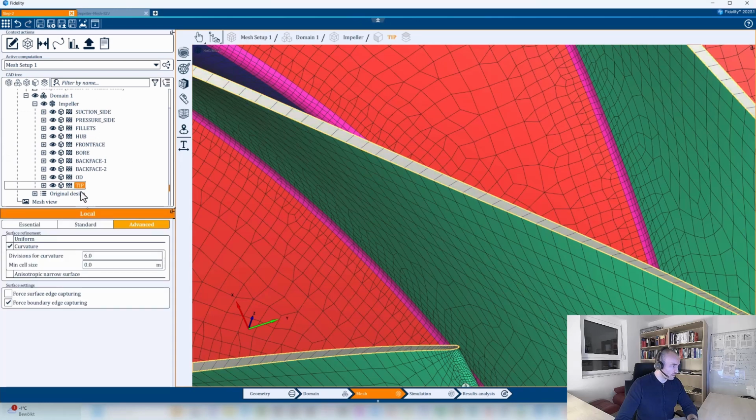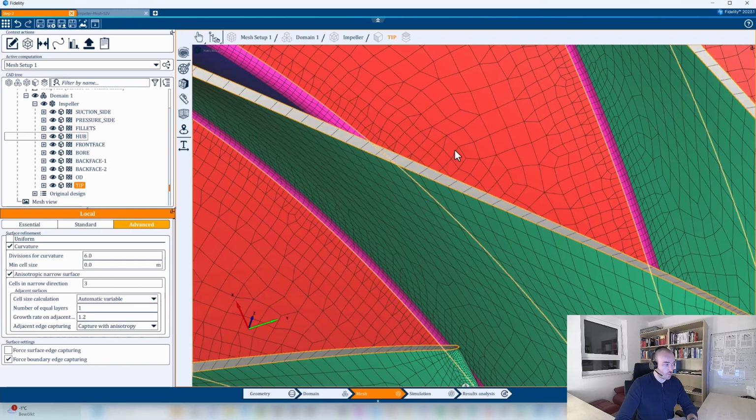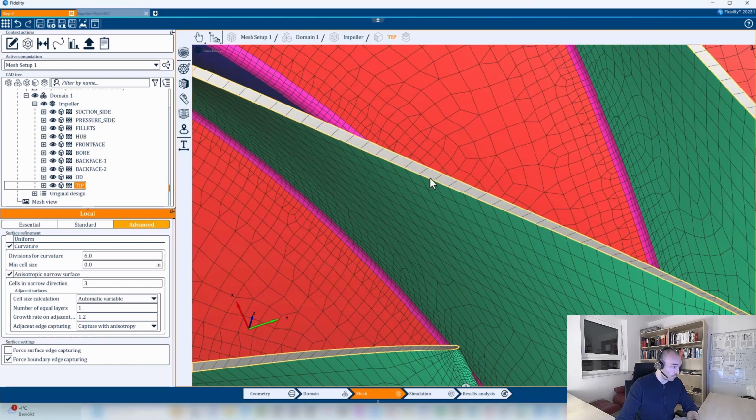Therefore, I just select the tip, and we have this nice option here where it says anisotropic narrow surface. I can just select that and define a number of cells that I want in this narrow region. So this will not work on any surface. There are certain rules that the surface has to comply with. It has to be very elongated compared to the width of the surface. But in this case here, it will work great. And I'm going to leave the default values here.